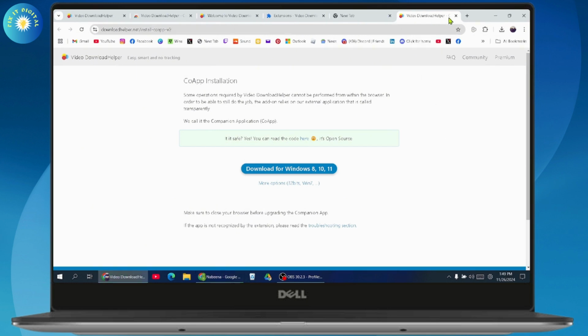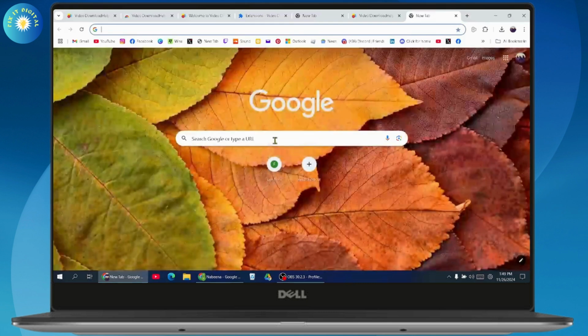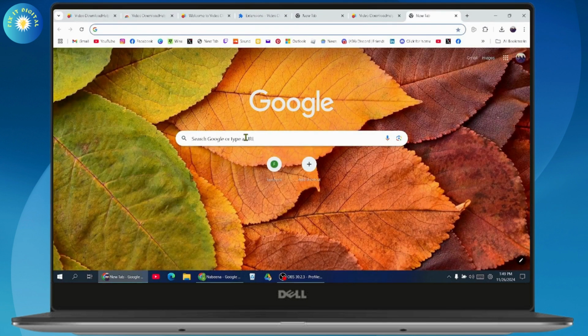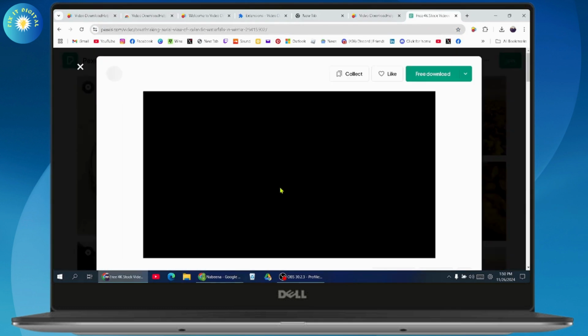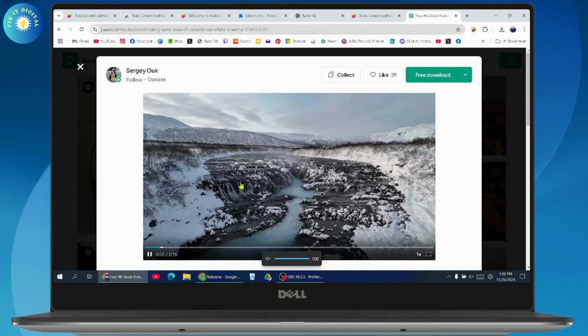Once you're done with it, now what you need to do is you just need to simply go with a video that you would like to download. So for example, I'll be just choosing a download video. So here you can simply go with any video that you're comfortable with. I'll be choosing this one and make sure to play the video for 5 seconds.